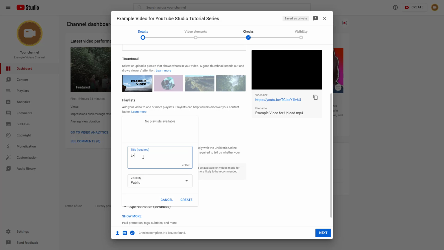I'm just going to say example playlist right here, just like this. And then you can choose the visibility for that particular playlist. I'm going to choose public because this is for the audiences itself. So you can name the playlist whatever you want. And in one playlist, you can add in as many videos as you want which are related, so that if your audiences want to, let's say for example, find out similar videos on your channel, they can actually go to a particular playlist. So I'm just going to click on create right here, just like this.